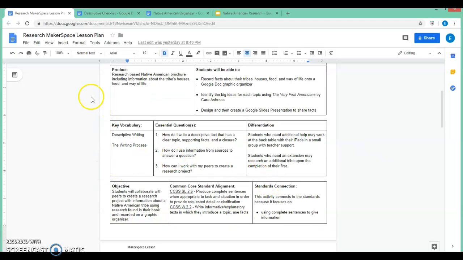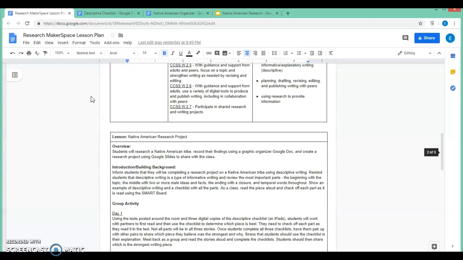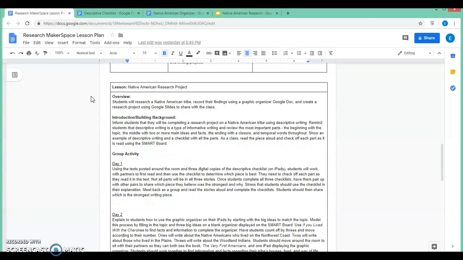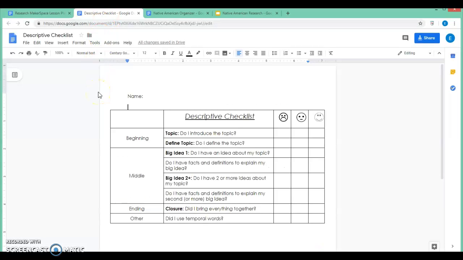First, the students are going to have to figure out how well written the different texts are that are given to them. As you can see during day 1, there's going to be some texts posted around the room, and the students have to use this descriptive checklist to determine how well it was written. There is a frowny face, a middle face, and a happy face. They're going to check off or put an X in each of these boxes to determine how they feel the author did.